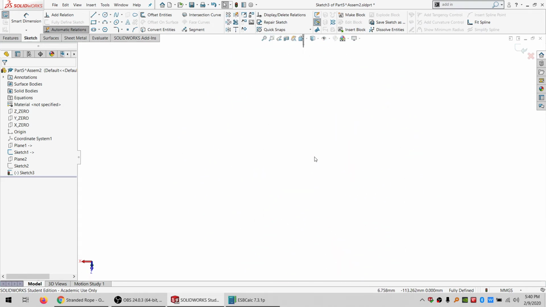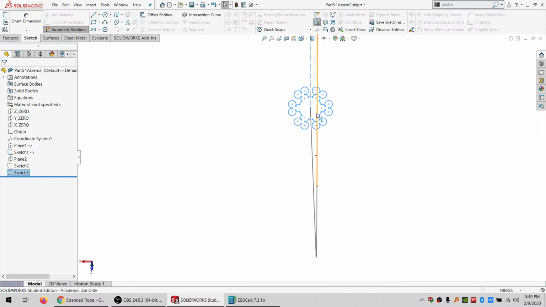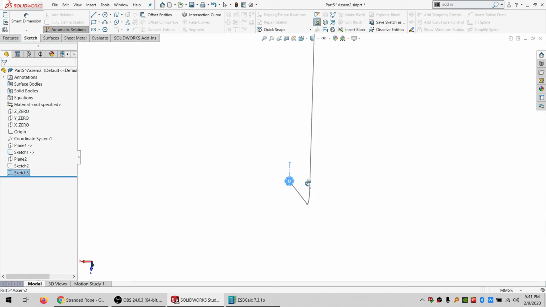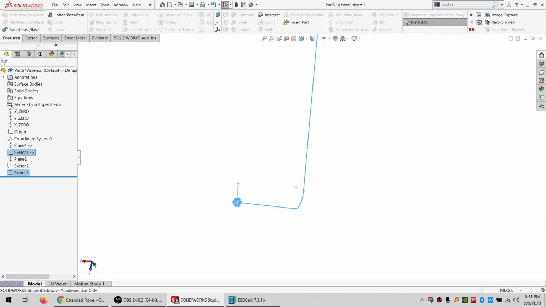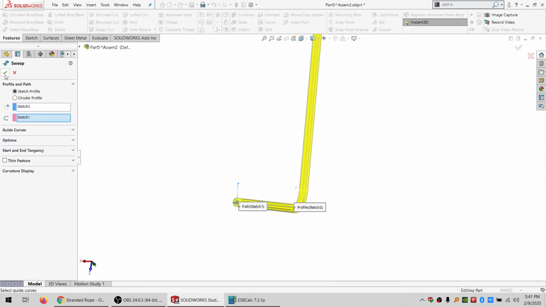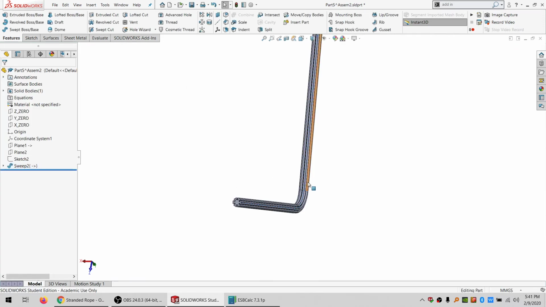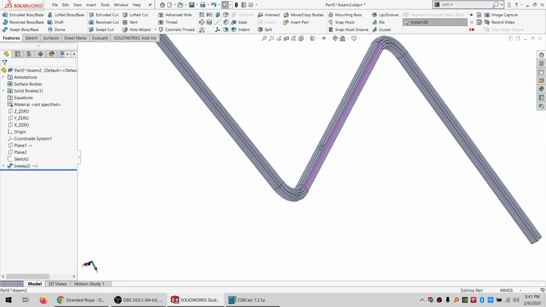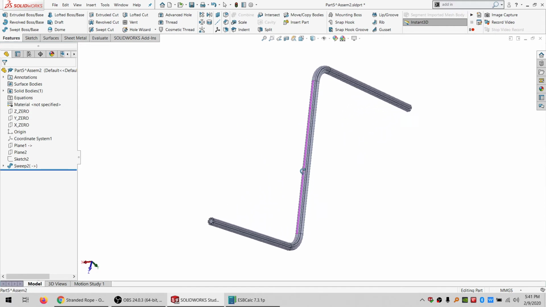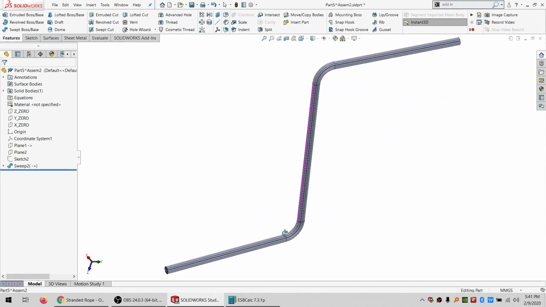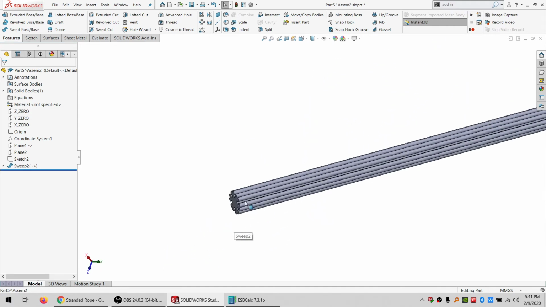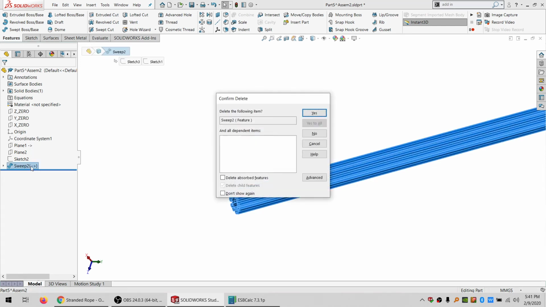All right. So now, I have no physical geometry right now, so it's kind of getting a little bit confused. So if I do a swept boss right now, I get this, which is not the rope. It kind of looks like a bundle of cables more than anything. So we don't want to do that, right?